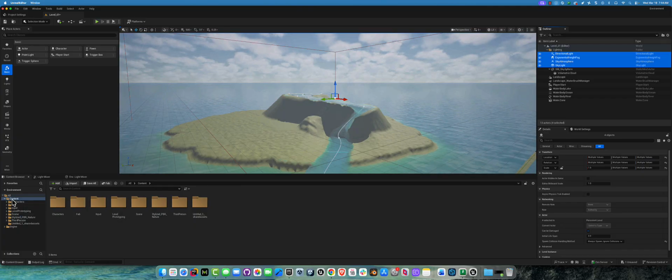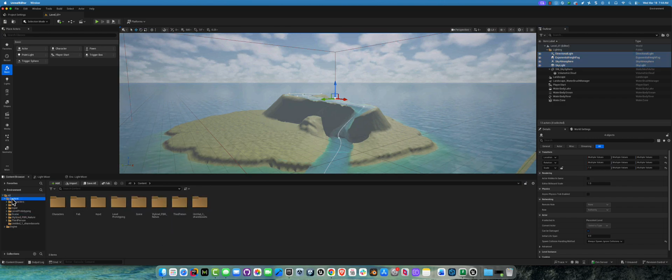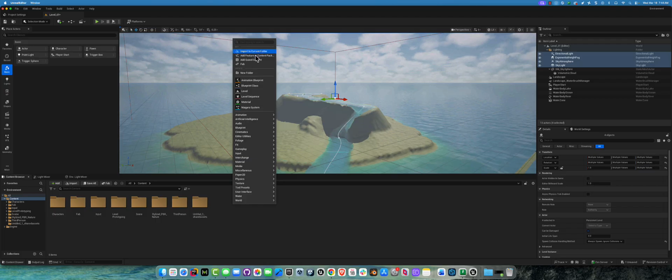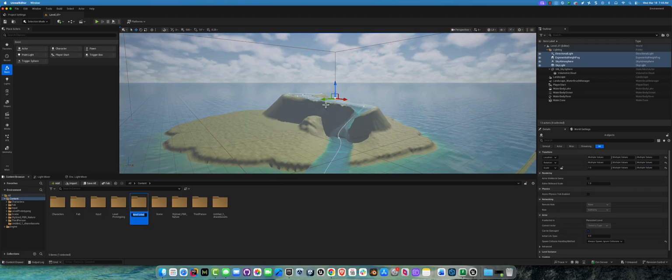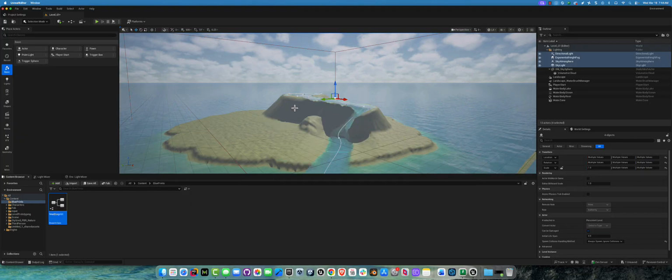So in my content folder here, let's see. I mean, scenes should really be for scenes. Let's go ahead and create a new folder here called blueprints. And then I'm going to go inside here. Now I'm going to right click in here and create a new blueprint class, and it's going to be of type actor. And I'm going to call this BP for blueprint, underscore level lighting.